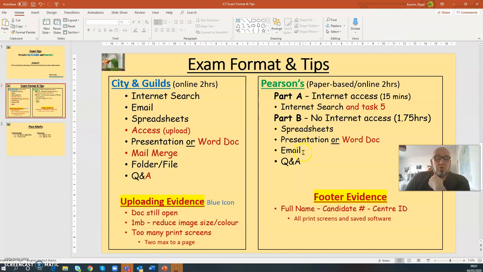So with Pearson's, your email, it's a strange one, because it says no internet access in Part B. However, when you get to the email part, you will need to use the internet to find the link. Anyway, you're going to get a slip of paper. You would have seen it in the videos, a slip of paper with all the information on there and where to go. So watch the video again, but just make sure when you start the exam, you've got your paper questions and you've got a slip of paper for your footer evidence and where to go for the emails, and you know where your files are.